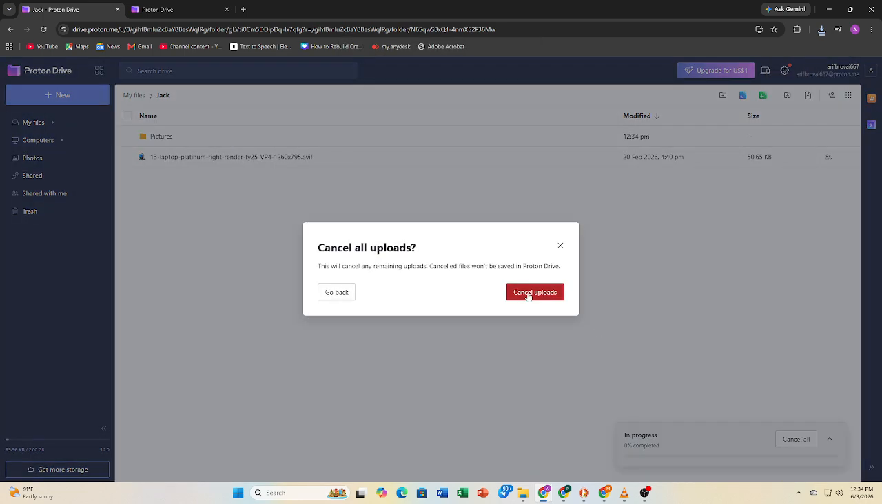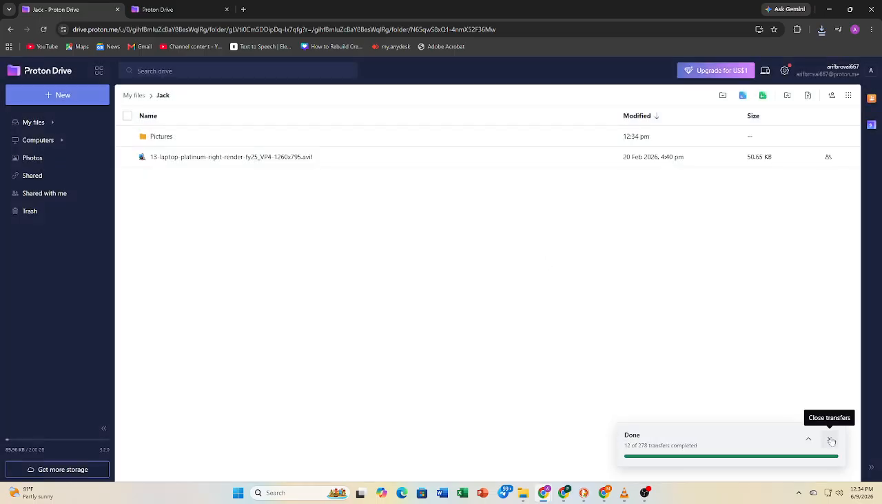And that's it. You've successfully backed up your files with Proton Drive. Now your data is secure, protected, and accessible anytime you need it.